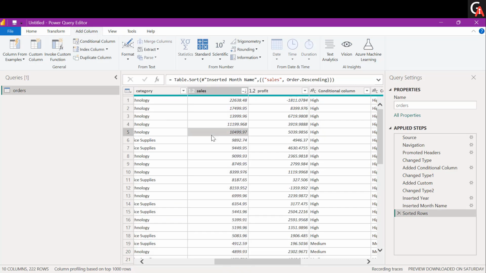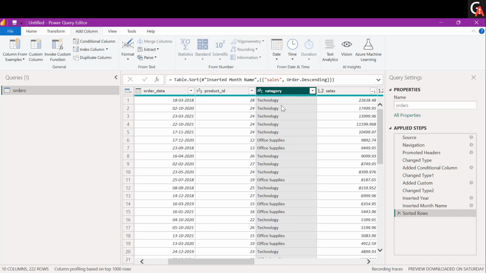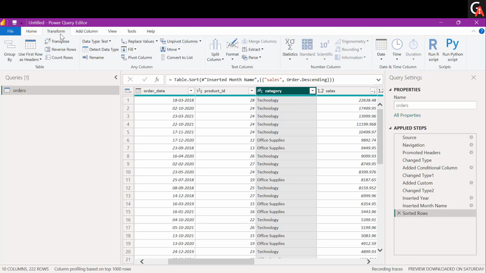The values are now sorted, and let's change the case of the text present in my category column to uppercase. I just want to transform the existing column. I don't want to create a new column. So I will go to the Transform tab, click on Format, and make it uppercase. Each and every character from that category column will be in uppercase format.